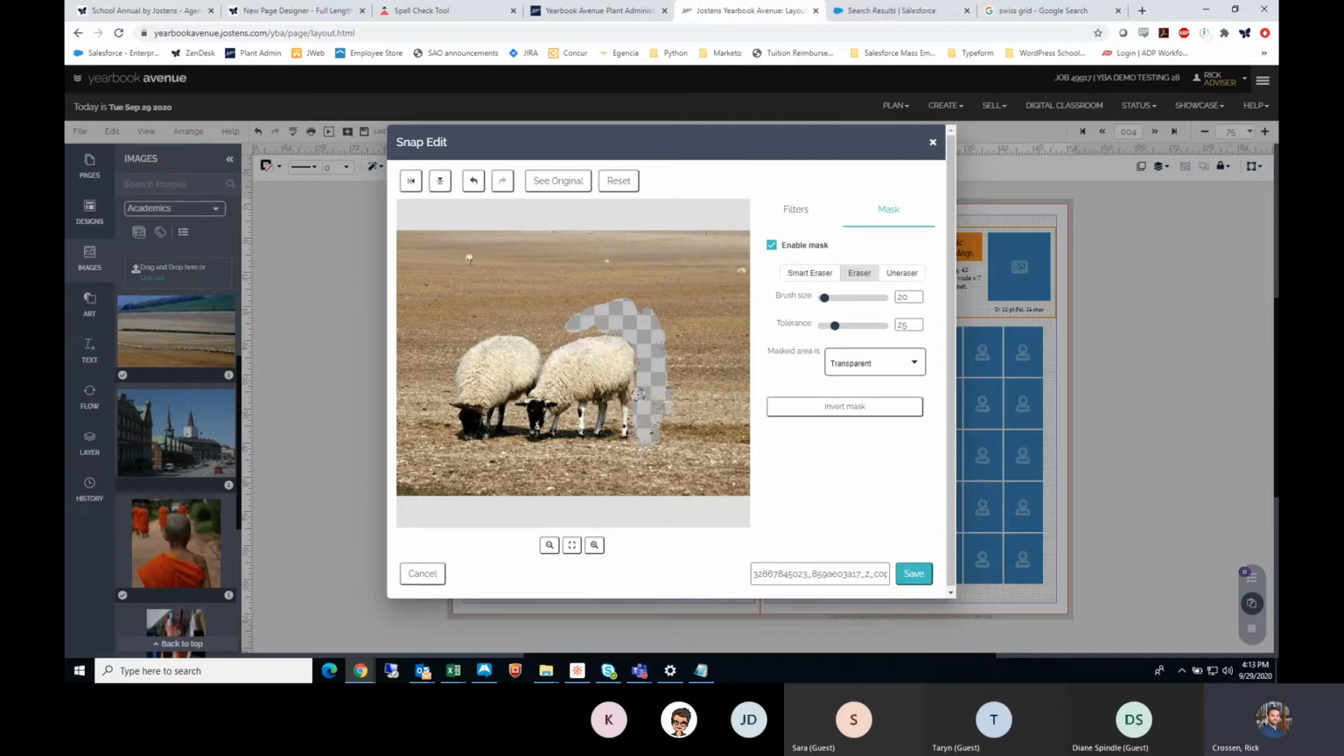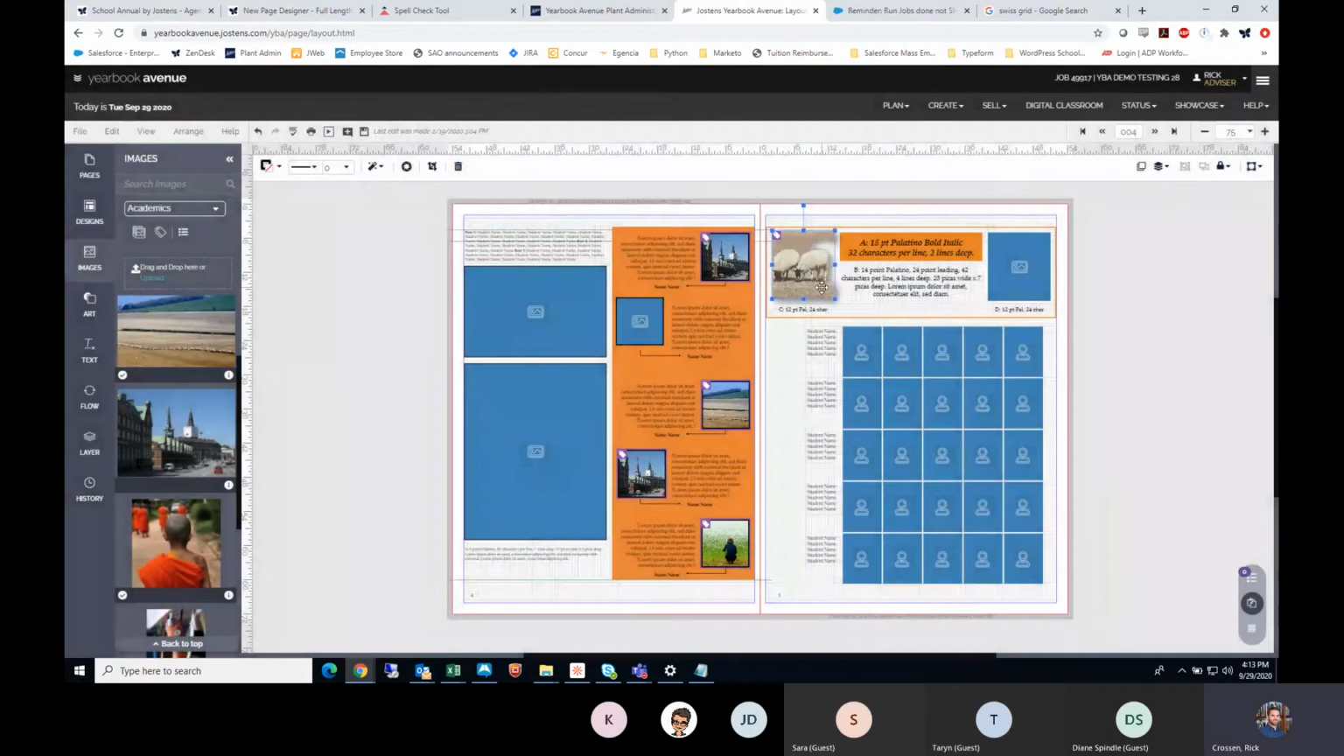Now, if I like my changes at this point, what I could do is save it, and it will apply my changes to the page. See the background's cut out a little bit right there.